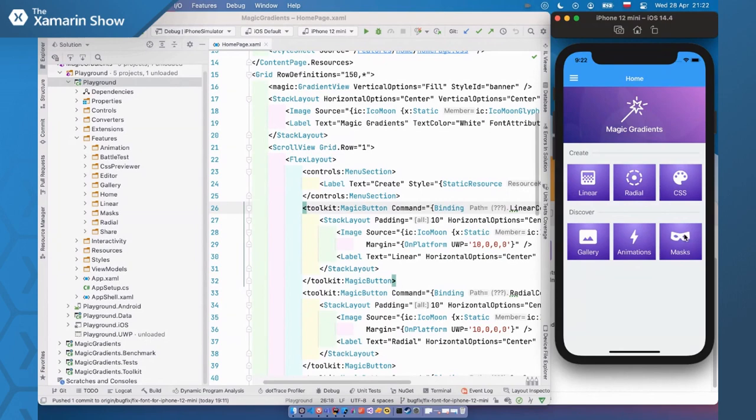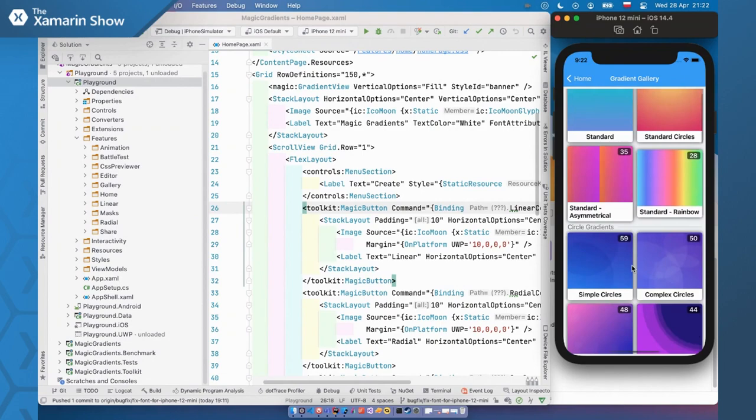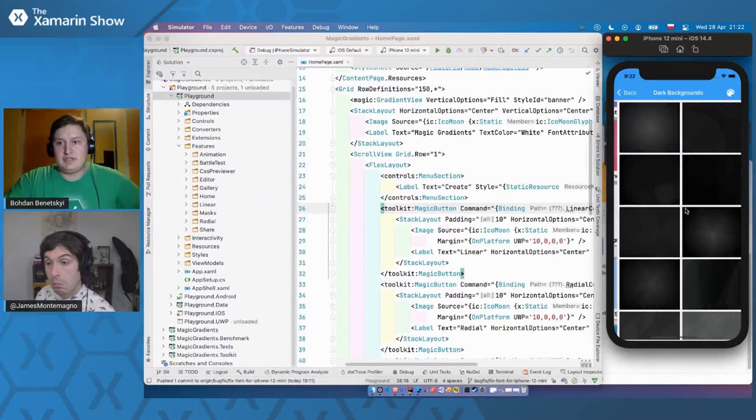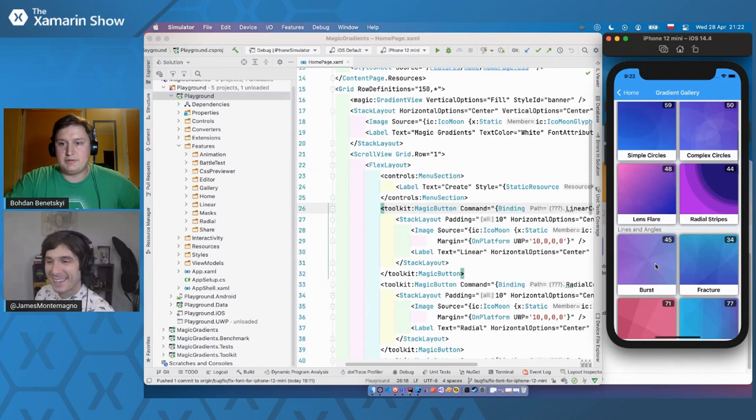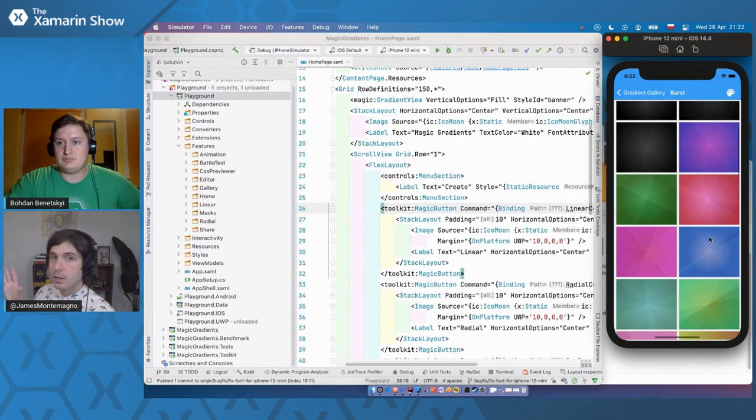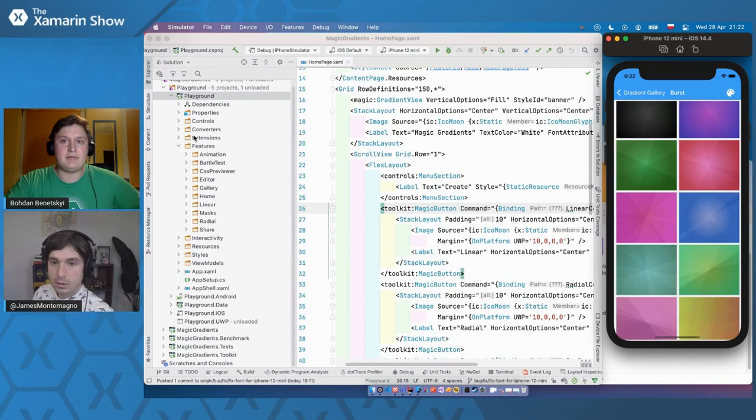First of all, as I mentioned, the gradient gallery with 700 examples. Wow. All of them work. Just open one. Probably I will open the wrong one. That's more colorful. For example, Burst. And these are all you can just grab, like the XAML or the CSS examples, and just put them right into your source code. We have everything in our database, and our users were slightly disappointed that they should go search for IDs.